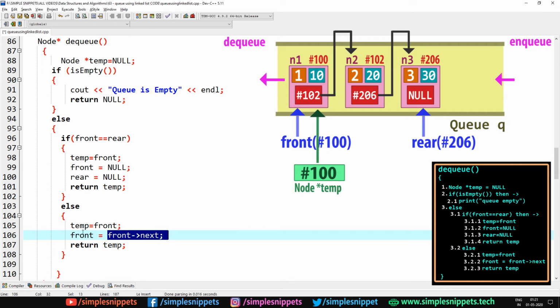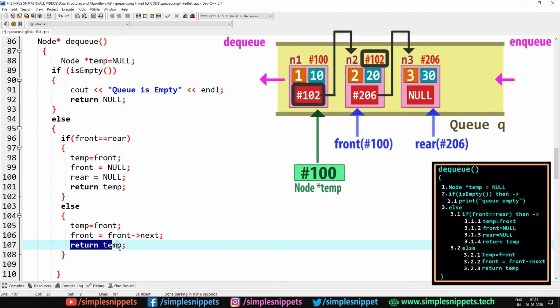So that N2 address is now stored in the front pointer. So front will start pointing to N2 and we will say return temp. Temp has the address of N1. So that would be returned because we have to dequeue N1, right? So that would be returned from this dequeue operation. And this is basically the dequeue function.